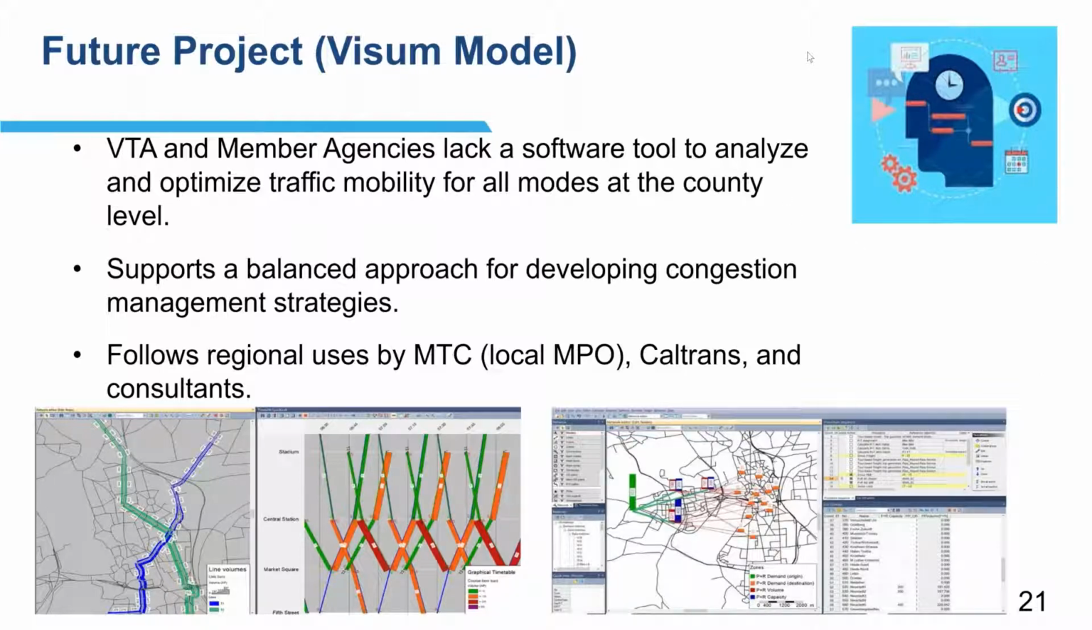And also, with the big push on Vision Zero through reducing fatal collisions and serious fatalities on the roadways, many cities now are pushing to implement leading pedestrian intervals, right? So to give the pedestrians a head start in the crosswalk while it's all red for the vehicles. And we have no way of modeling that.